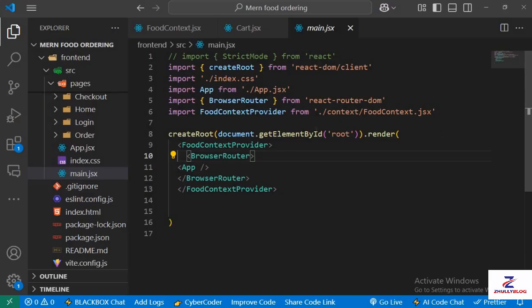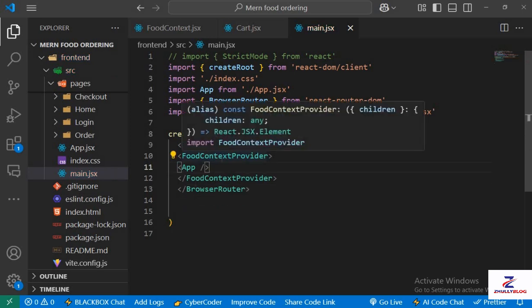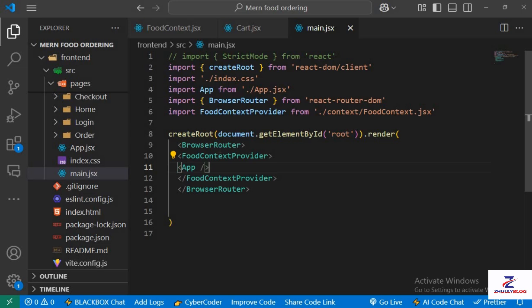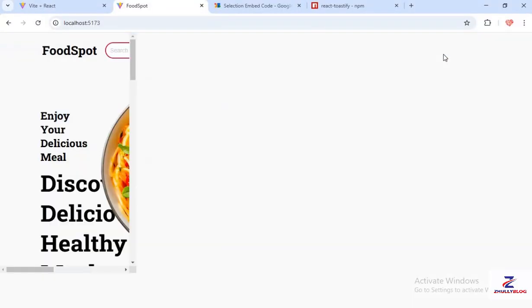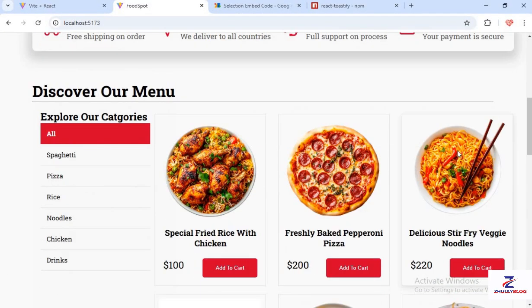So the best thing now is I'm just going to cut this, delete, so paste it back here, and our browser router is going to be here. So we're going to wrap our food context provider around the browser. We'll use the browser router to wrap our food context provider so that we can use the useNavigate. So now everything is back to normal.